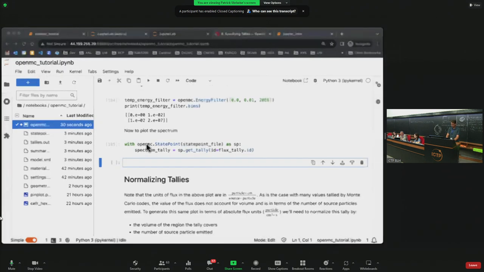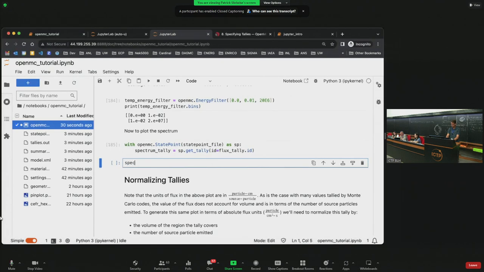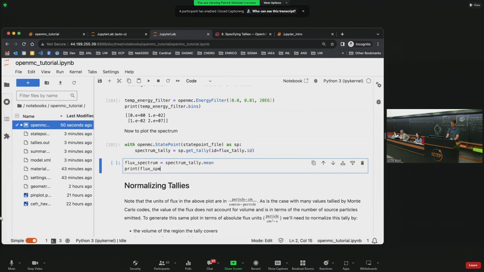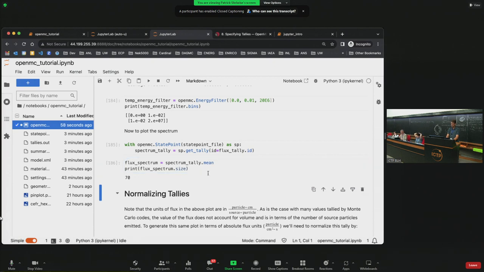Okay, so then here we're just going to take the flux spectrum. It's just going to be that spectrum mean. And we'll just see the flux spectrum size overall. All right, so we have 70 values in the mean of this tally. We're not going to dig in too much into which value is which right now, because they're always ordered by energy. And we have one score.